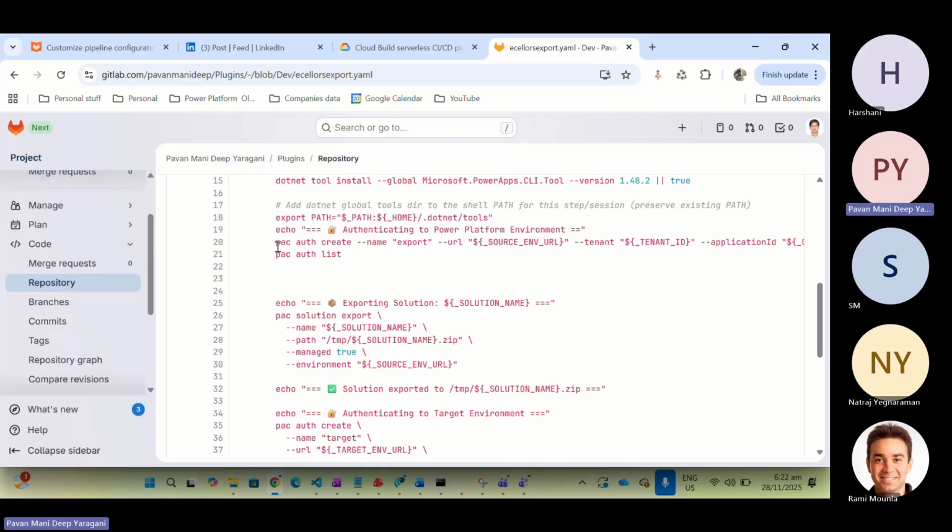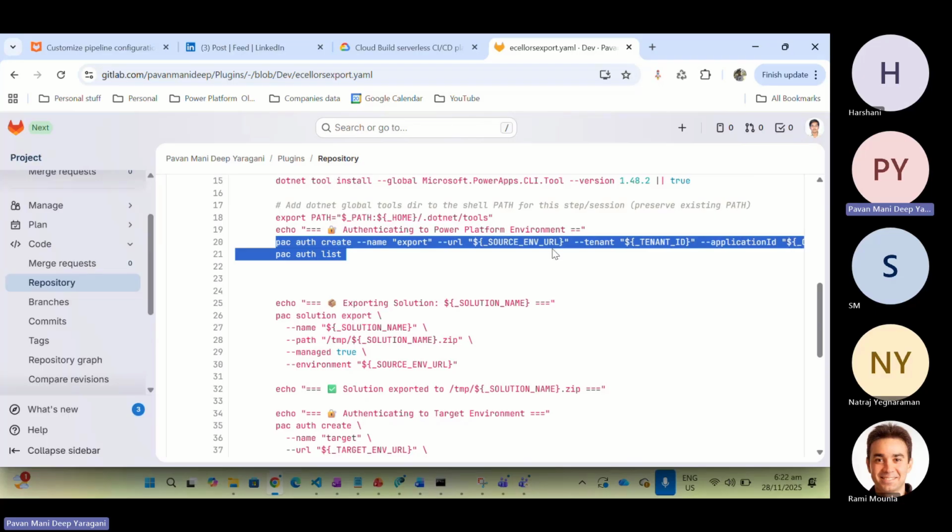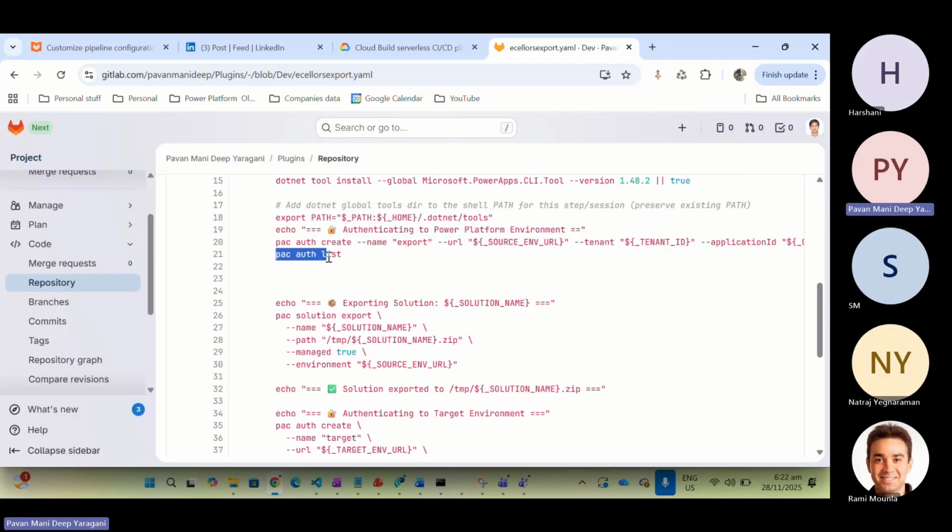We authenticate: we create an authentication profile with the tenant ID and the application ID, everything. This command is just to create an auth profile for the source environment, from where I am going to export our solution. And this is just to list whatever authentication profiles I have created. I just want to see whether it is created or not.